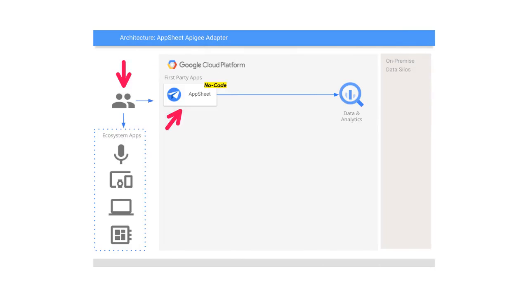To begin, let's start outside in with our users who want to access great first-party apps running in the cloud, as well as apps provided by ecosystem developers. This is pretty easy for no-code apps that can be directly connected to a database or spreadsheet.